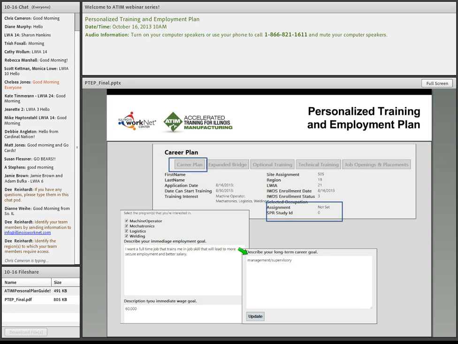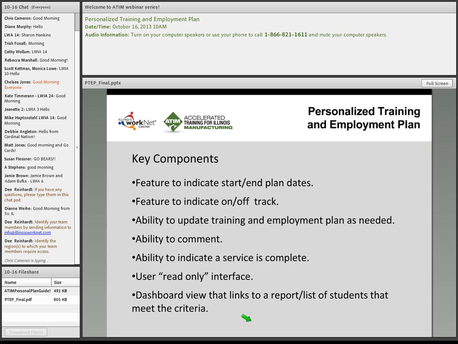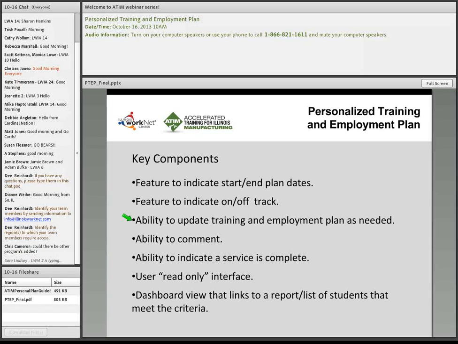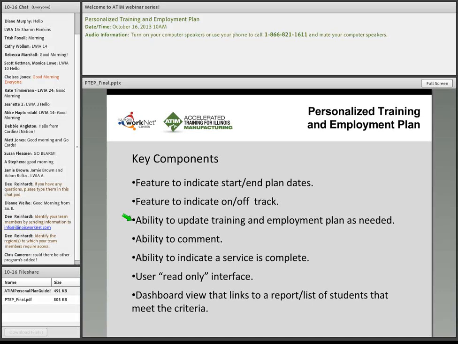Then you'll also have their SPR study ID for whenever you need to include that information. It'll be in their profile. We have our basic components of the plan, so you can identify what they're interested in, whether it's machining, mechatronics, logistics, or welding. You can put in here the information for their employment goals, their wage goals, and then their long-term goals, and then you'll be able to update that section. These are some of the basic components that you'll see as we go through this.